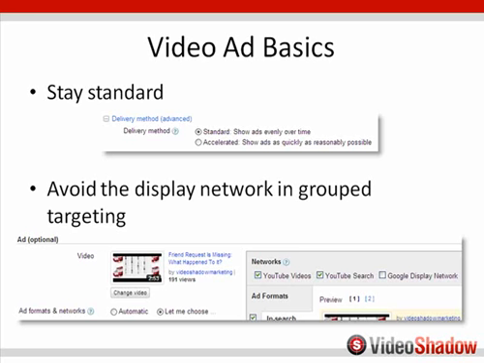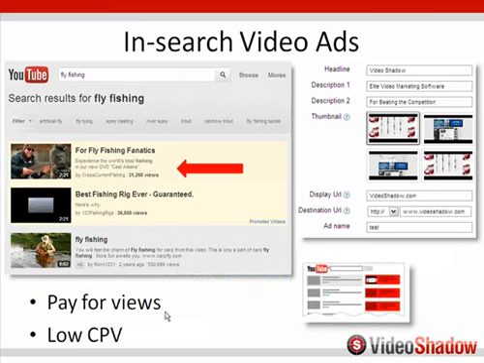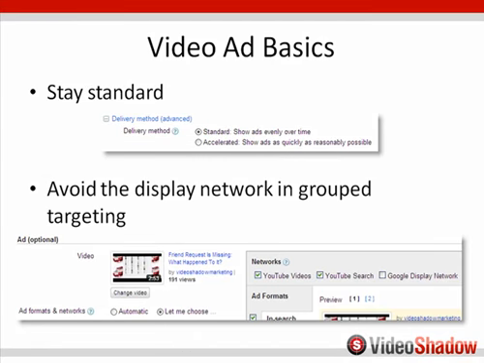So let's talk about some ad basics before we get into there. Some of this is going to look very much like AdWords, so you're used to this. Now you want to stay standard with your delivery method. This is across all ad formats. This displays your ads evenly over time. If you have a high budget and you click accelerated, that just means they're going to force your ads out as much as possible. I will always tend to avoid the display network, as I just mentioned. They group them all together. It's checked by default. You want to make sure you click on Let Me Choose here so you can go through and uncheck the display network when you select your different networks.